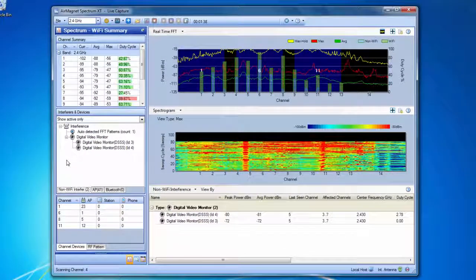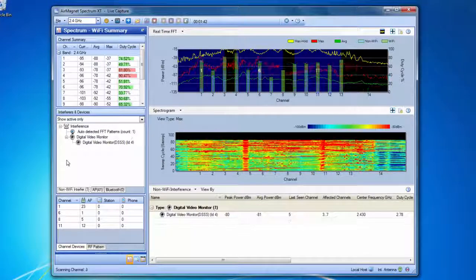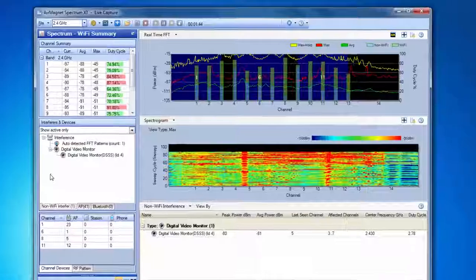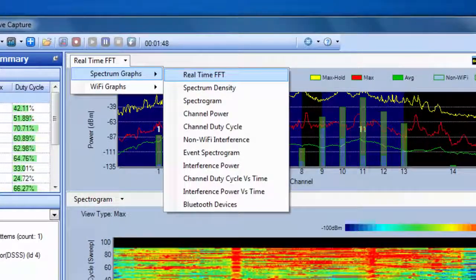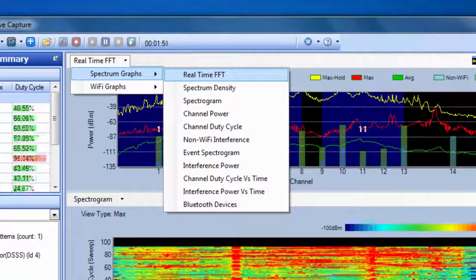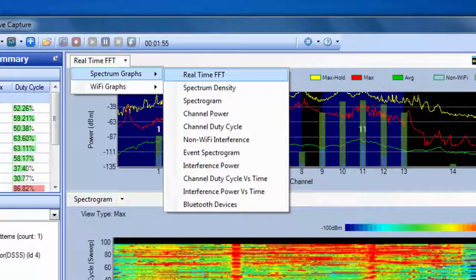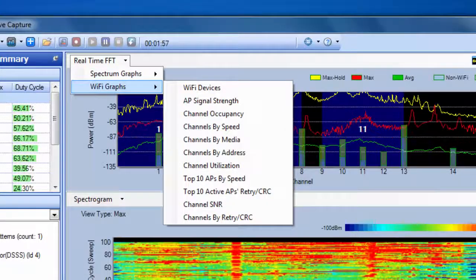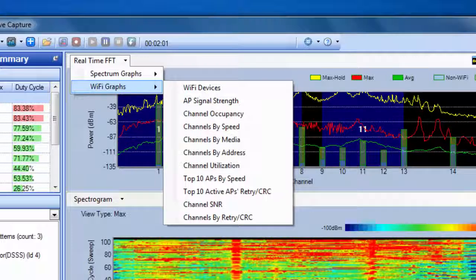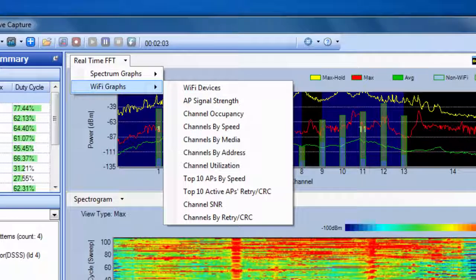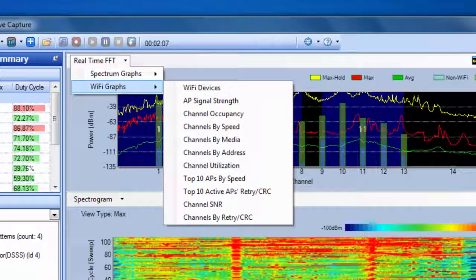Moving over onto the right-hand side, I can see the graphs that I have chosen to view right now. If I would like to change these graphs, I can do so very easily by coming to the drop-down and picking which graph or display I would like to see. I have a choice between some spectrum graphs, as you can see, or Wi-Fi graphs that are specific to the Wi-Fi network. These Wi-Fi graphs are only available because I've chosen to integrate with the Proxim card at launch. If I did not choose a Wi-Fi card, most of the information available for the Wi-Fi graphs would not be available.